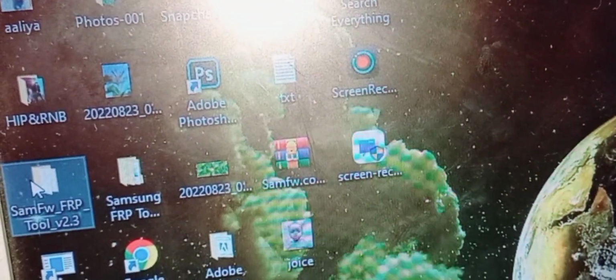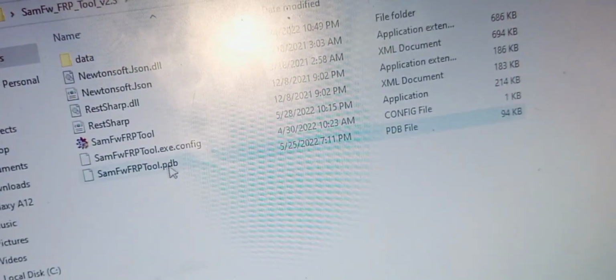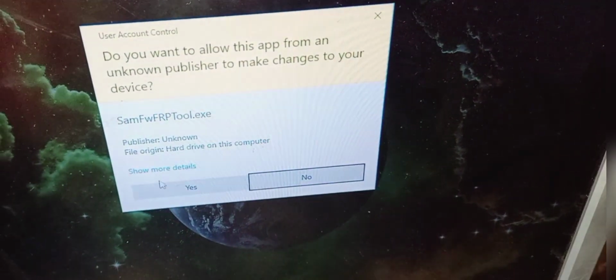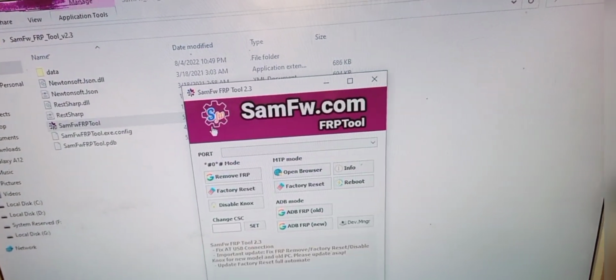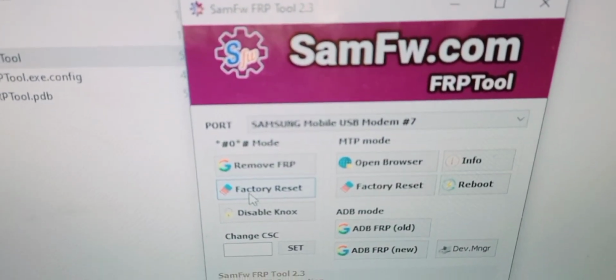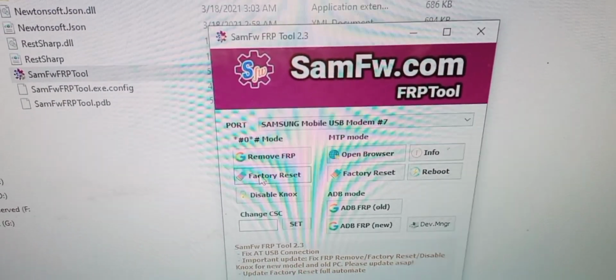You need to have a PC, a laptop, or a desktop. Then open the FRP tool. You need this tool. Just open it normally, go and accept, and wait a few seconds and it will open itself. Then there's the second option, which states factory reset. Go ahead and click factory reset.